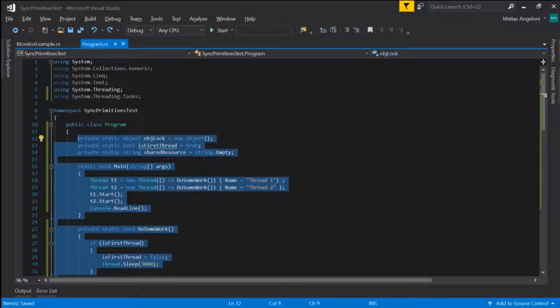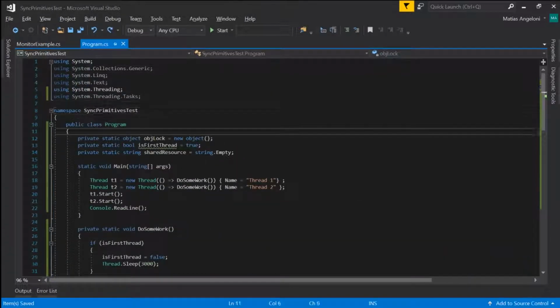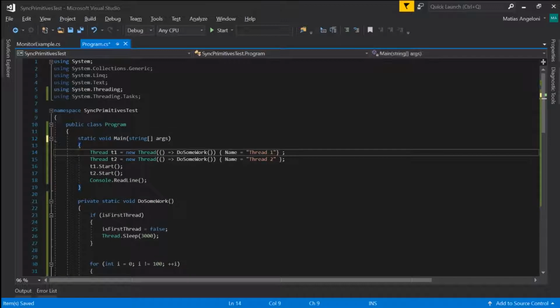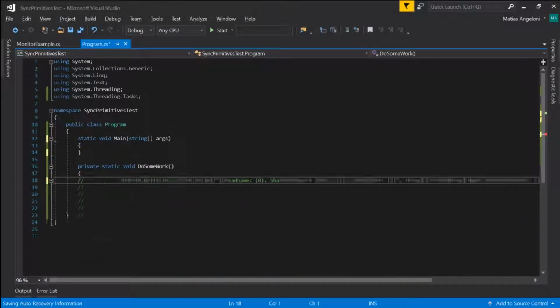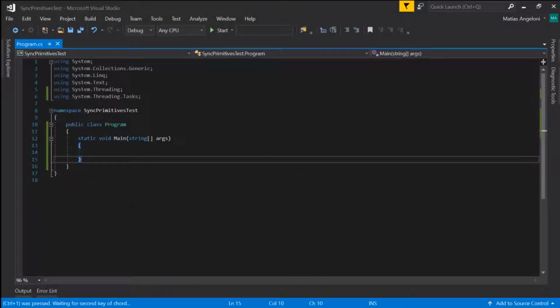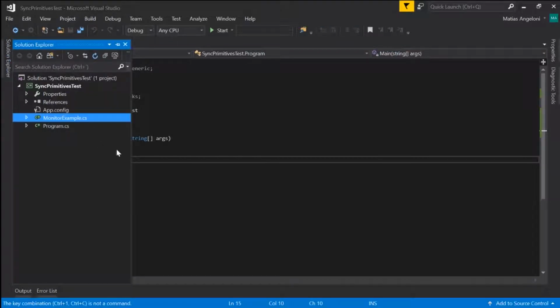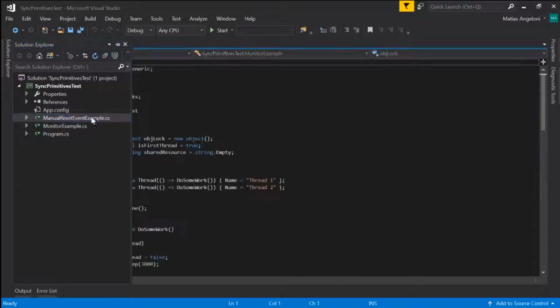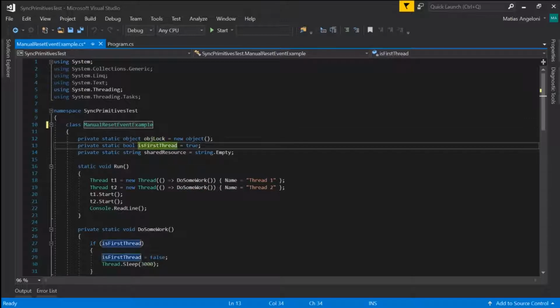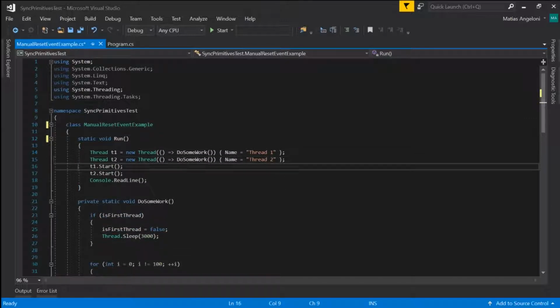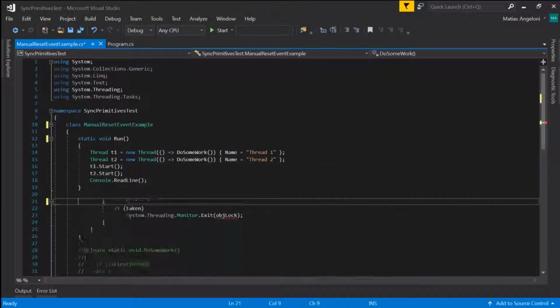So now let's remove all of this. Now we're going to create another example class called ManualResetEventExample. I'm going to remove almost everything we did so far. We can have a fresh start.